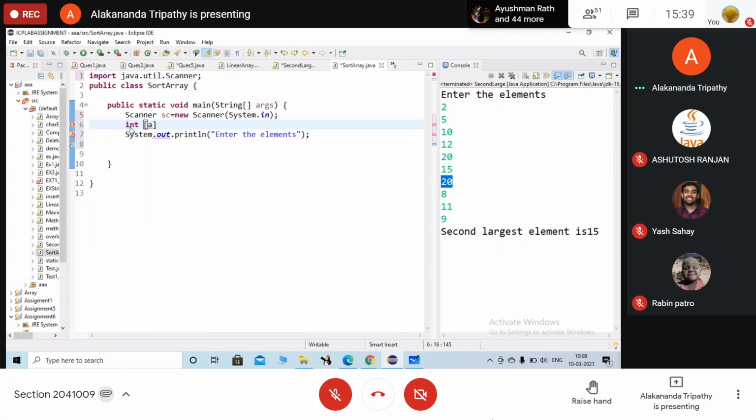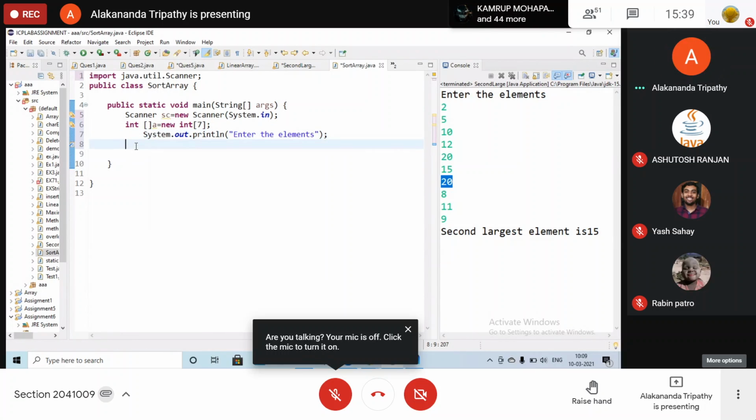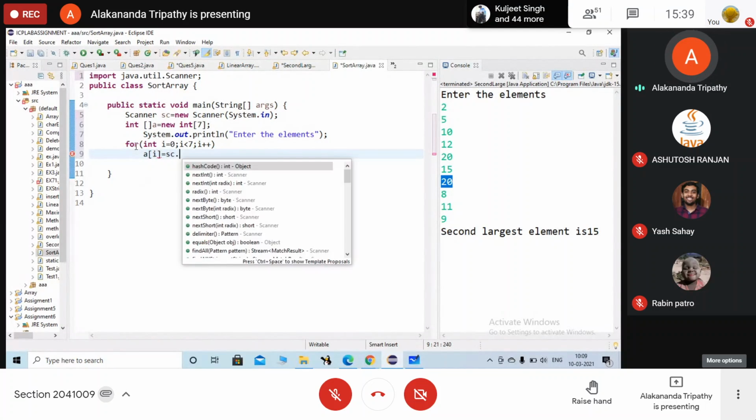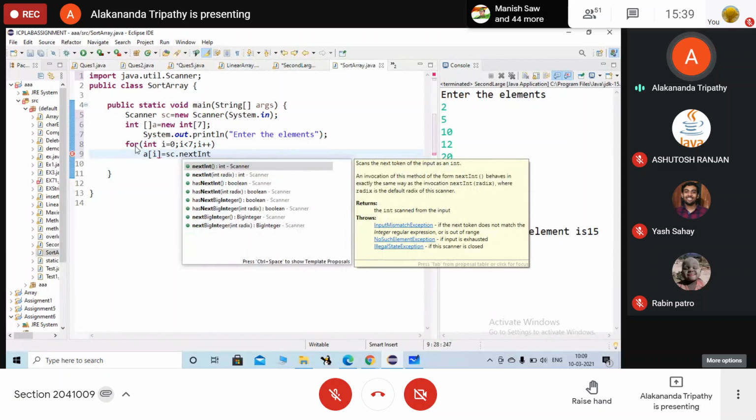int a equals new int, which I have declared with size 7. So for int i equals 0, i is less than 7, i plus plus. What will happen here? a of i is equal to sc dot nextInt.